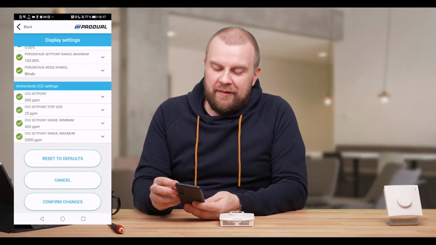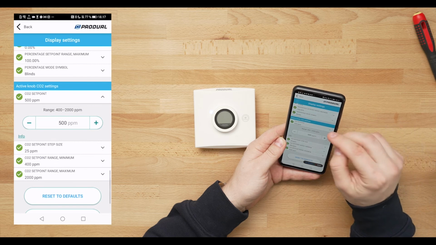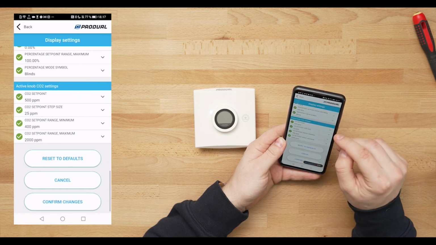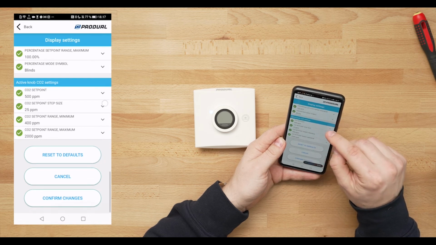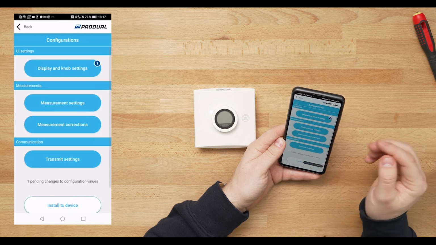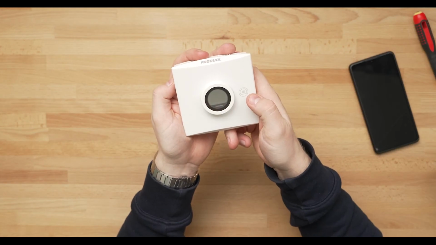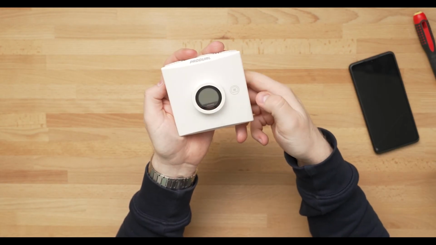In the last one, we have active knob CO2 setting where we can set the set point for the CO2, set point step size and minimum and maximum value. When we are happy with these settings, we can confirm changes and install to device. Now we have done all the settings to WTR-AK, and next we want to have a little look at what we have done here.